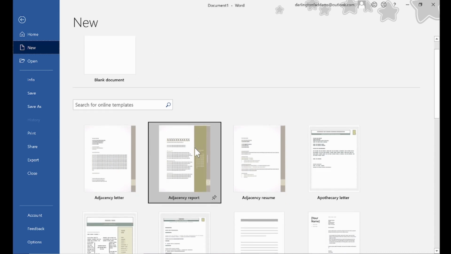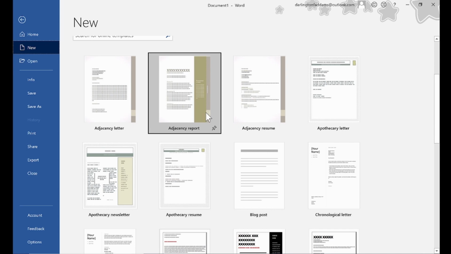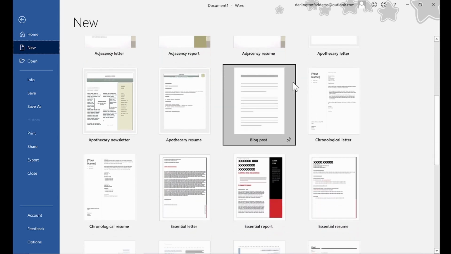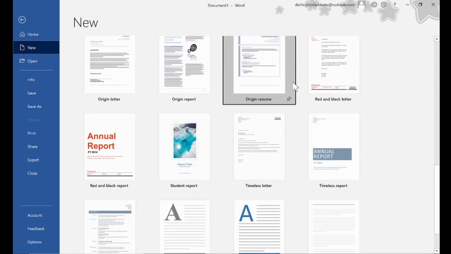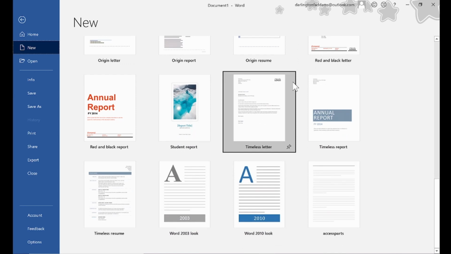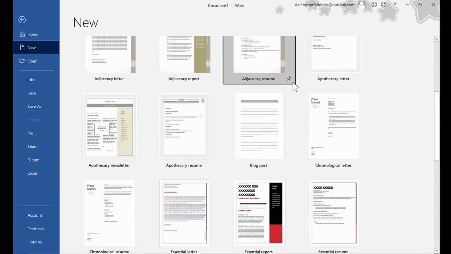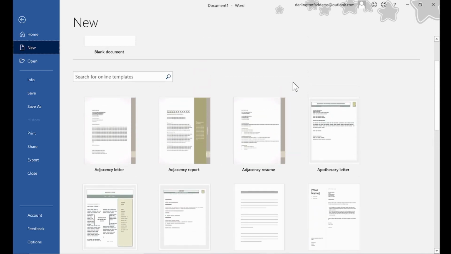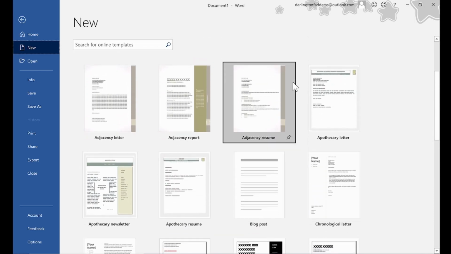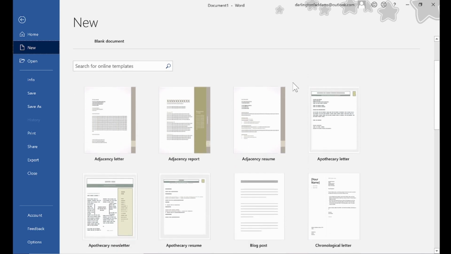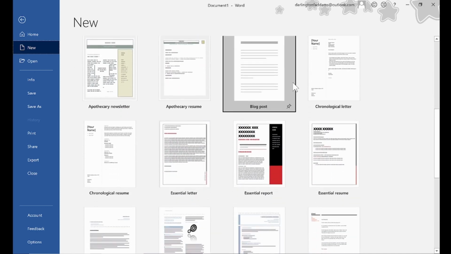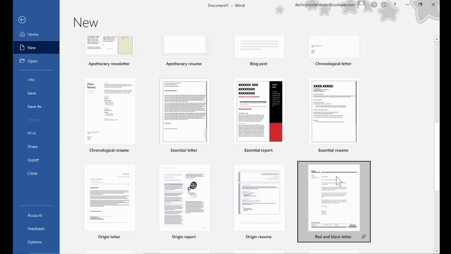So this is a resume. Let me click on this resume, and do you see what happened? Immediately I click on resume, they've given me a sample resume. So all I will do is edit. They give you the format, how it's supposed to be, and all I do is edit it and print it. If you don't want to design from scratch, you can use a template.